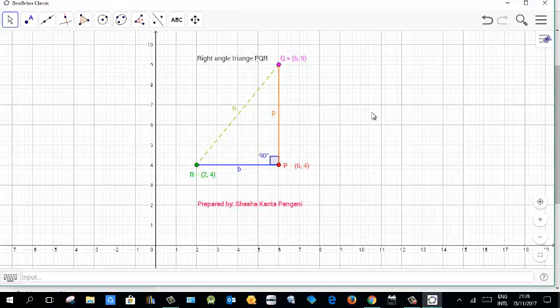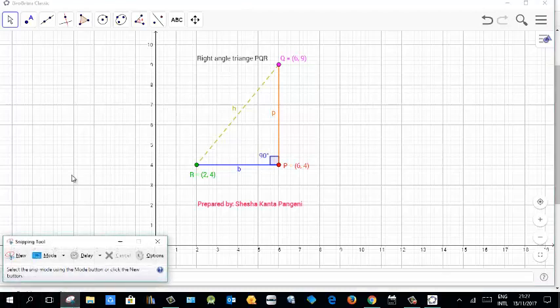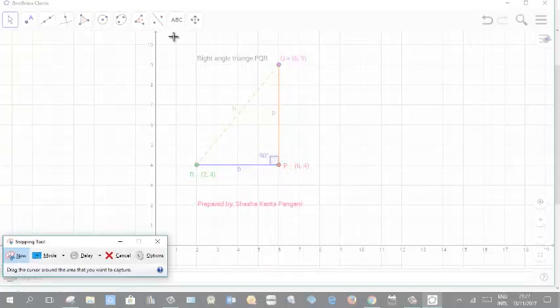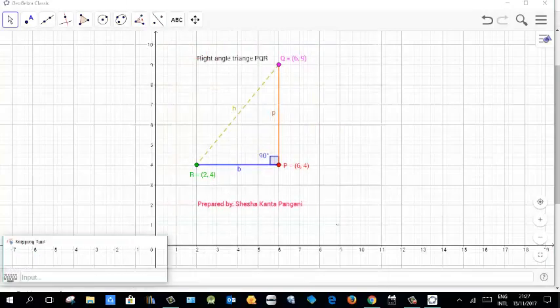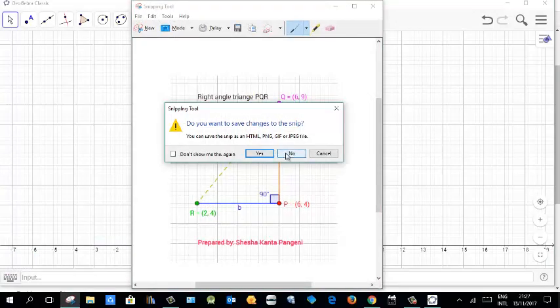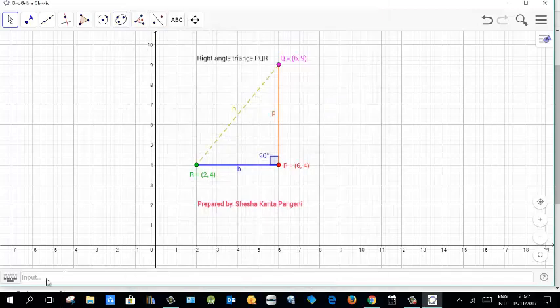Now the final task in GeoGebra: you may want this in your Word file, or sometimes you may prepare a question set, and you can create geometric objects in GeoGebra and paste them in your question paper. For that purpose you have two ways. One is simply the snipping tool. You can use the snipping tool and new, and you can select this object, this much, or you may want the whole thing with the axes as well.